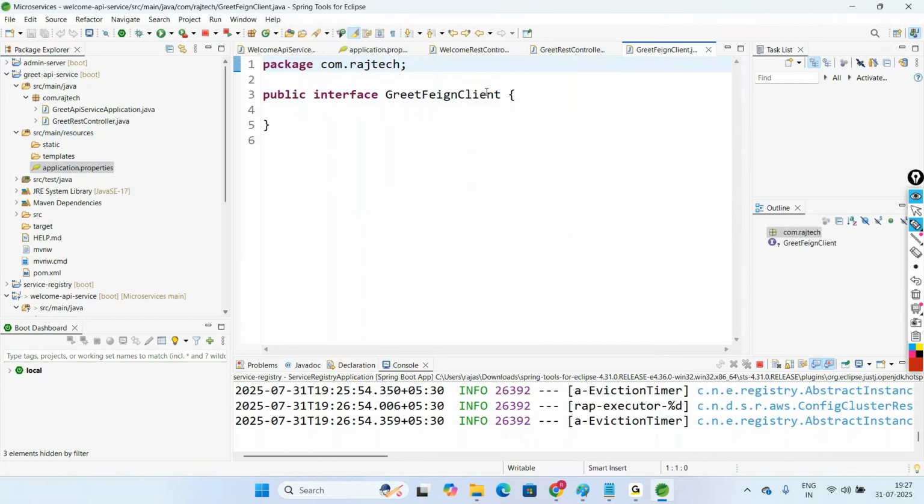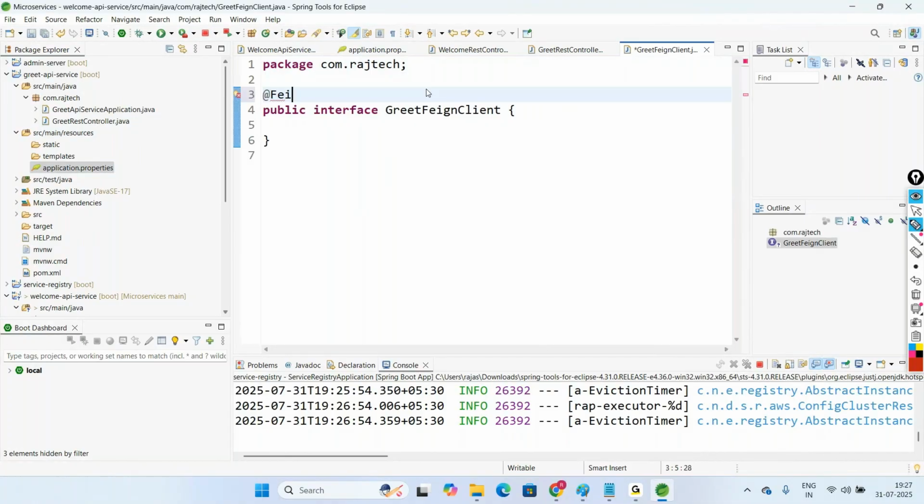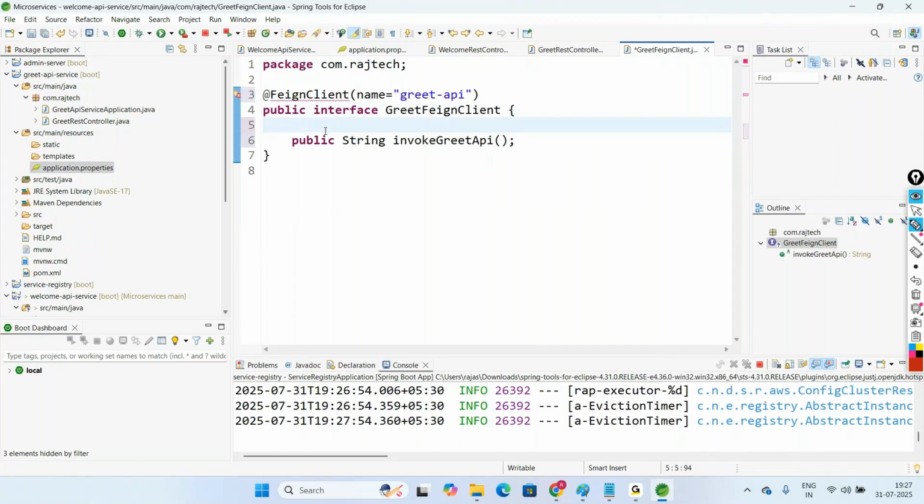To use that application name, above this interface we have to use the annotation @FeignClient, with name equal to the service I want to invoke, which is Greet API. Now, in this interface, create one method, public String invokeGreetAPI. And this method should be mapped with @GetMapping, "greet".